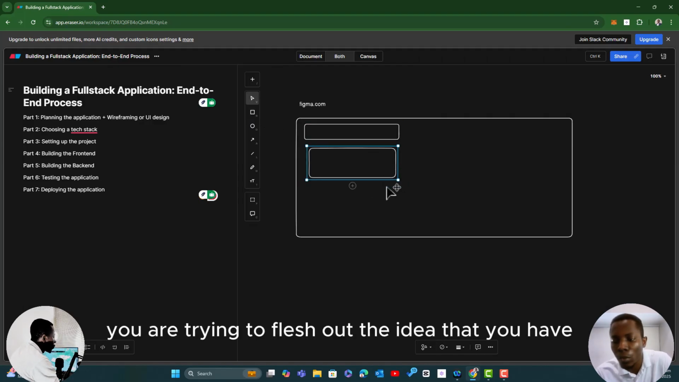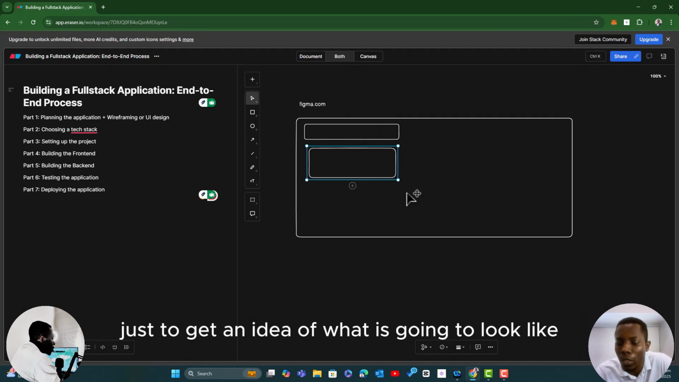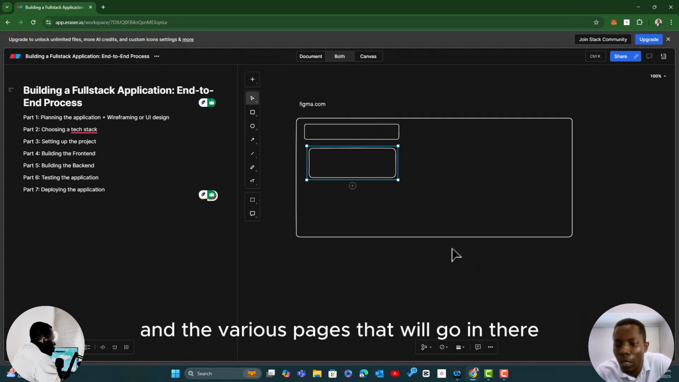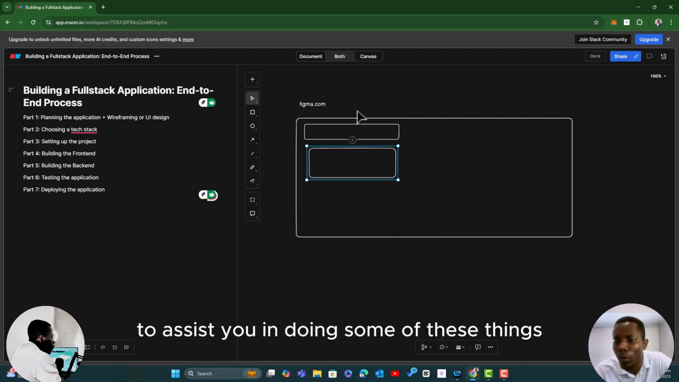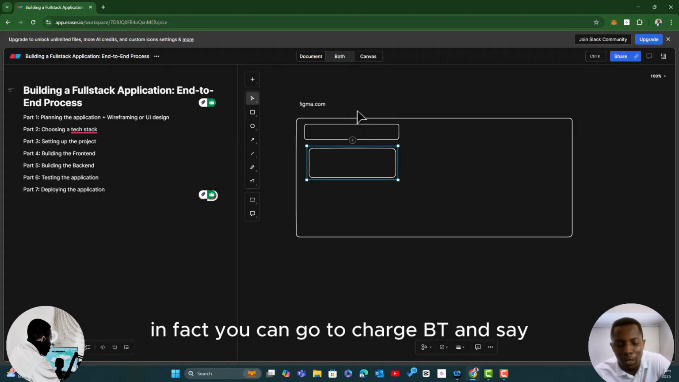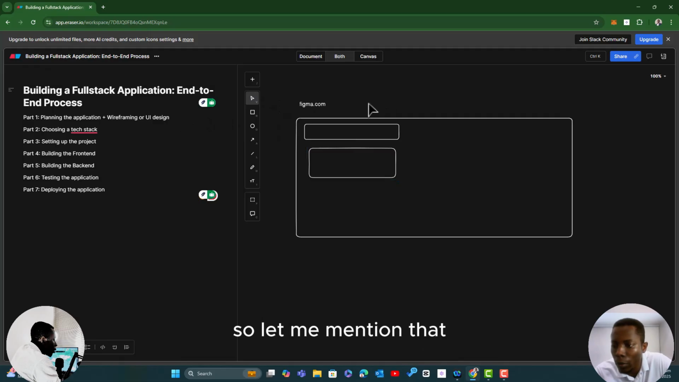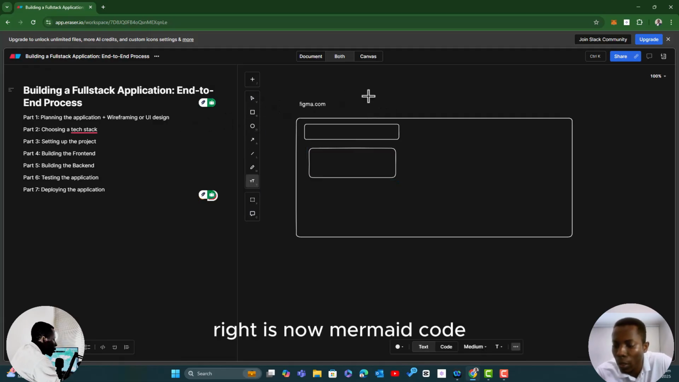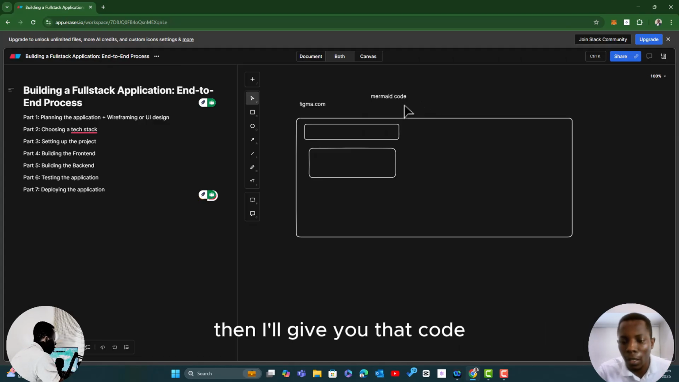You are trying to flesh out the idea that you have into some form of design. Not really any fancy design, but just to get an idea of what it's going to look like and the various pages that will go in there. Nowadays, you can even use AI to assist you in doing some of these things. In fact, you can go to ChatGPT and say, give me Mermaid code. Write this down: Mermaid code for the wireframe of an application that does this. Then it'll give you that code.